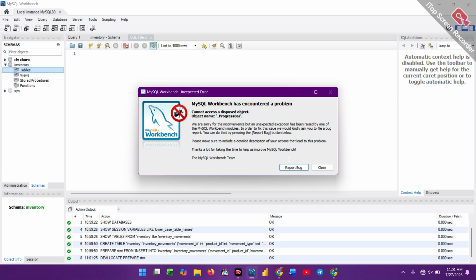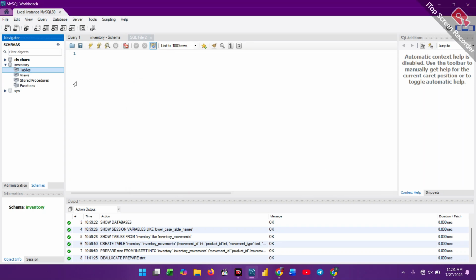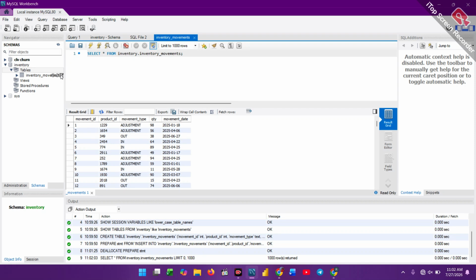So just close this. I'll go to our inventory table which we created. I'll right click here and refresh all. So when I refresh all, I will open my table. Can you see inventory movement is here already? When I click on this table, you see this is my inventory movement, the one we just imported now.